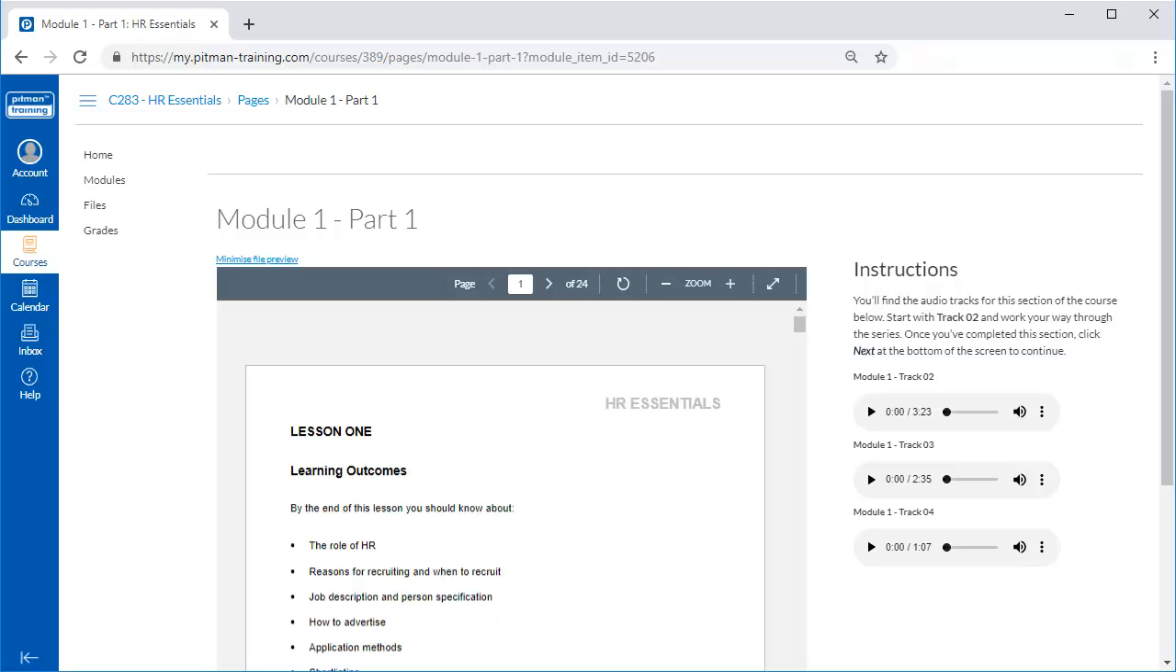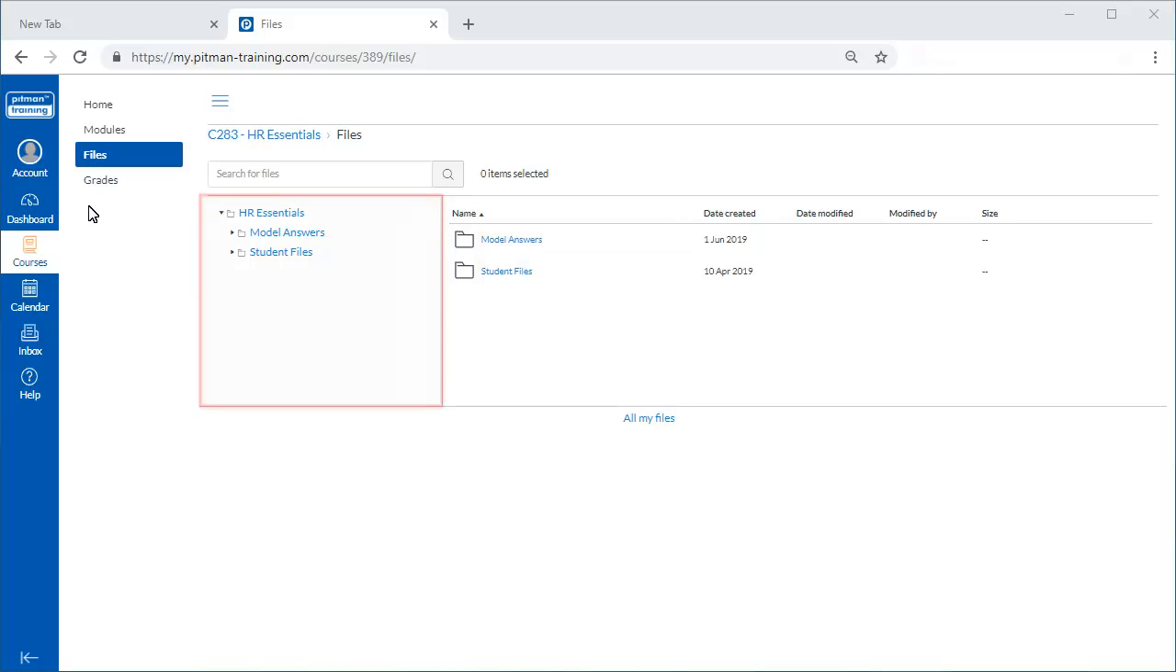With these courses, activities are performed using software on the local computer rather than in the virtual lab. Most of these activities require data files, and these are found by clicking Files. Here you will find folders containing the files you will need in the course. If the activities require data files, they will be found in the Student Files folder. You will also find a folder of model answers. You'll use these answers to check that you have completed the tasks correctly.